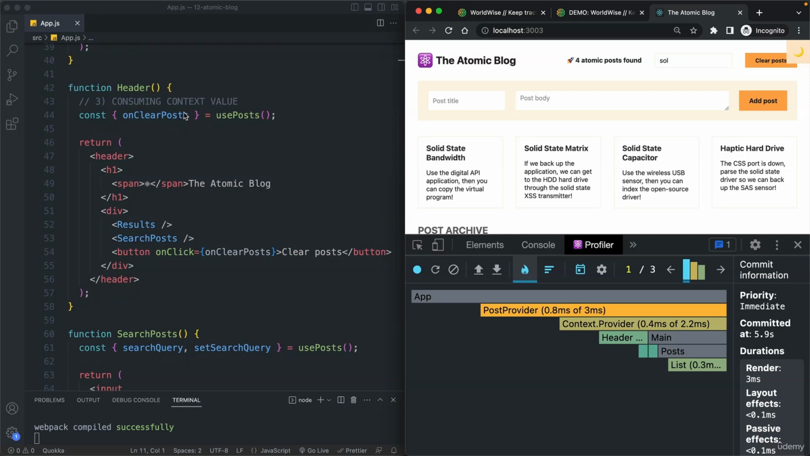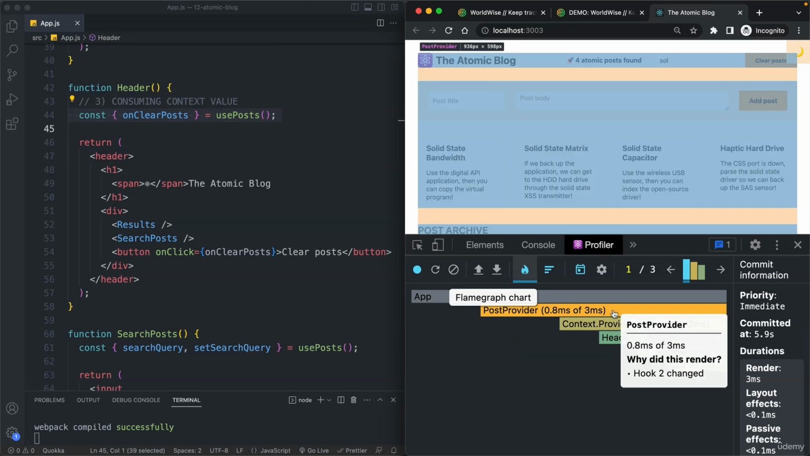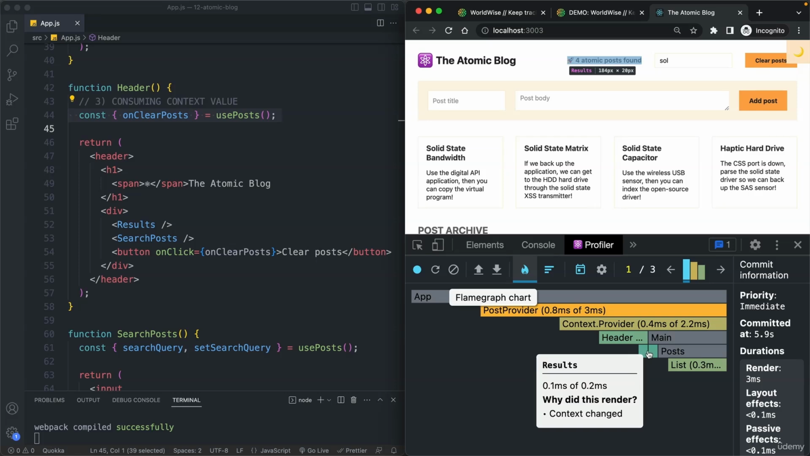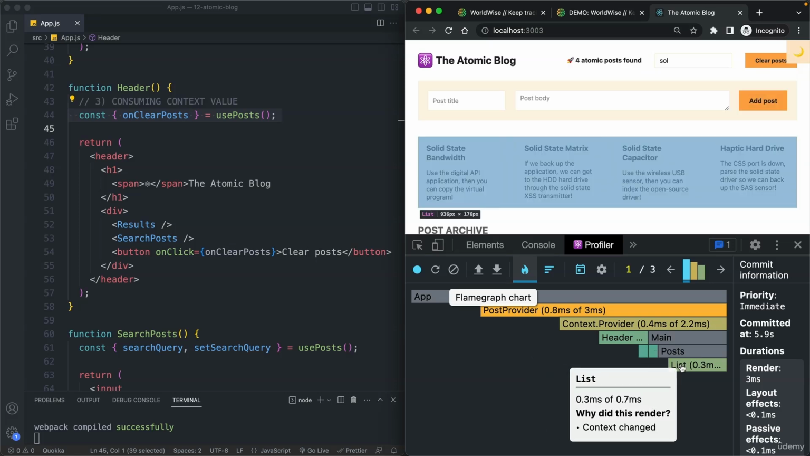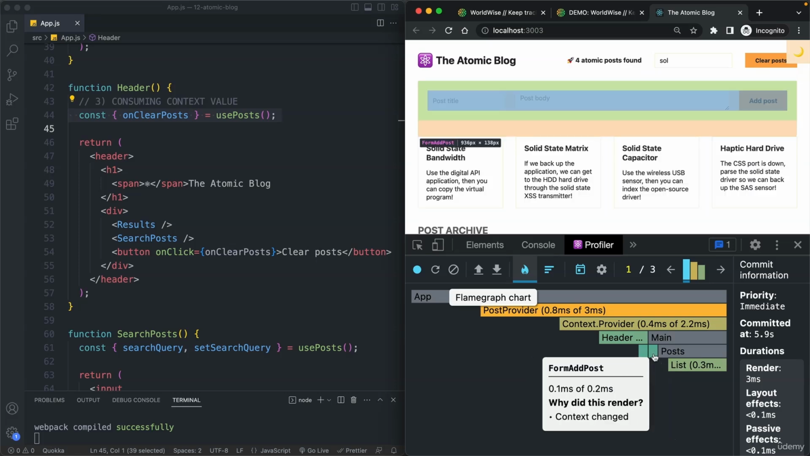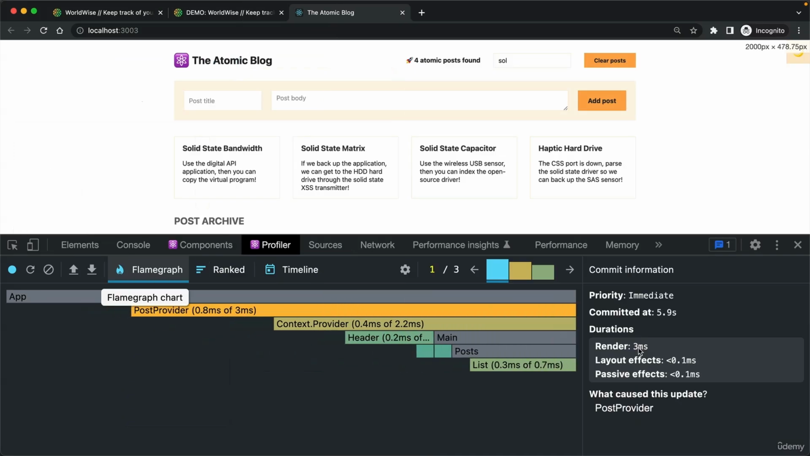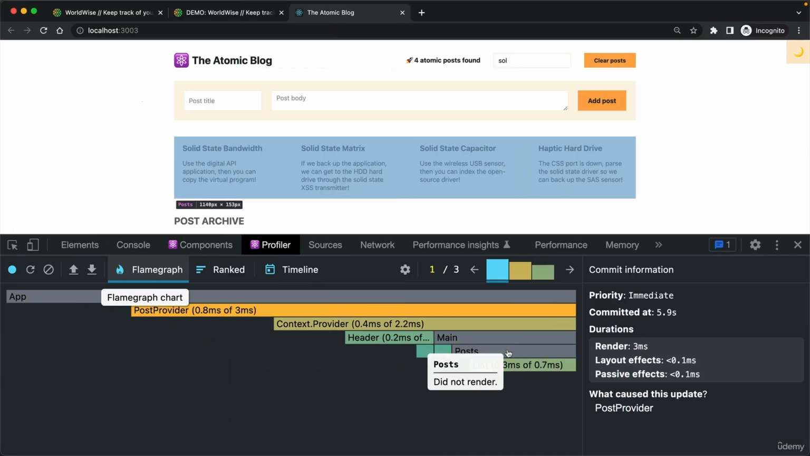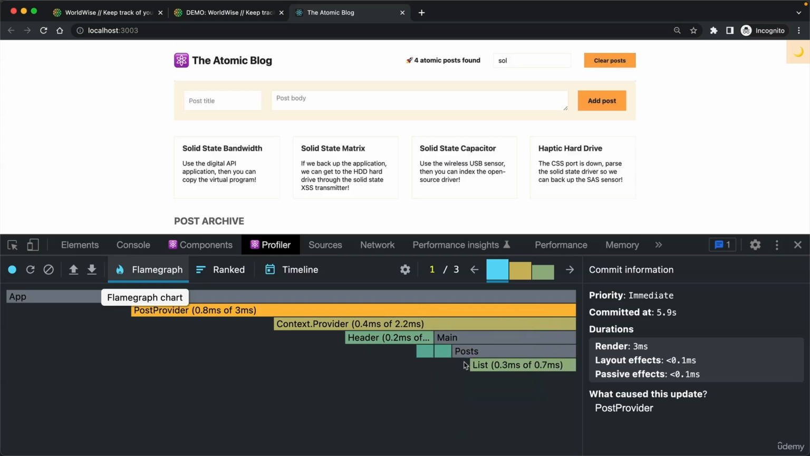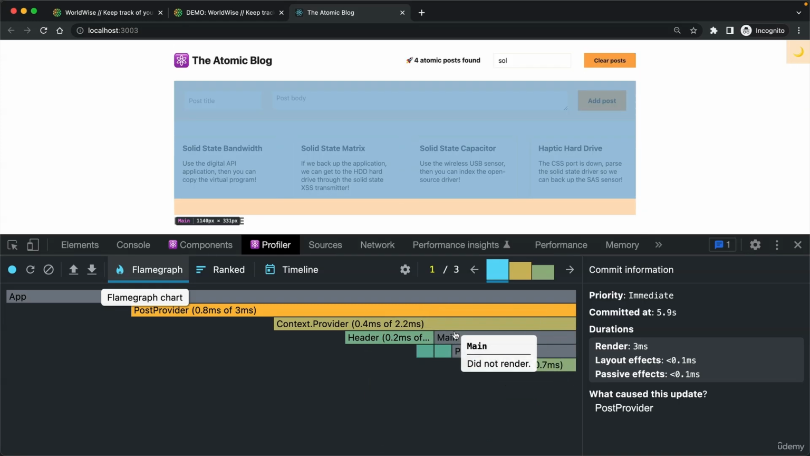So indeed, the header is consuming the context, and so therefore it changed as we updated the state here in the context, right? And the results and this form and the list, all of them are consuming the context. And so therefore, they then also updated as the component was updated, while the main and the post components are not consuming the context, and so they did not re-render. So this is how we can basically analyze this flame graph.